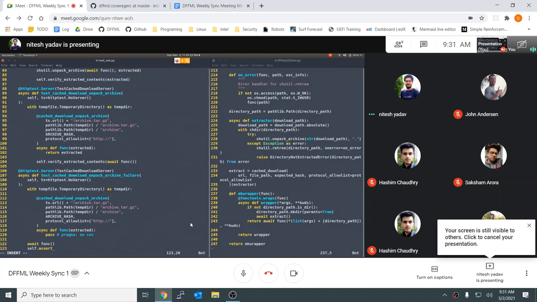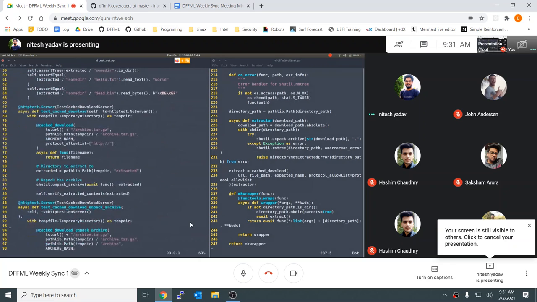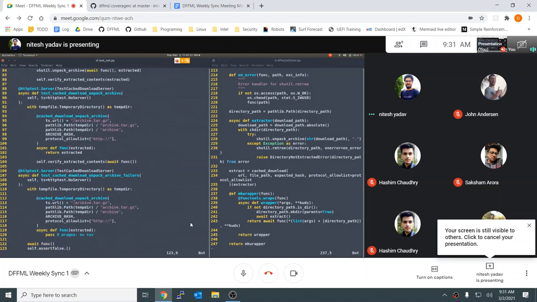And then we want to do that archive. So it's that pathlib.Path tempdir slash archive. Go all the way down. It's the third argument to cache download unpack archive. No, it's the third argument. No, not that one. Oh, it's the third. All the way down. It's the third argument to cache download unpack archive on line 115.